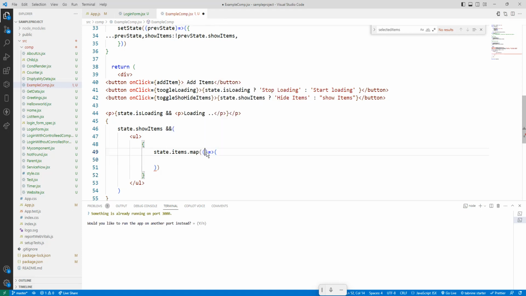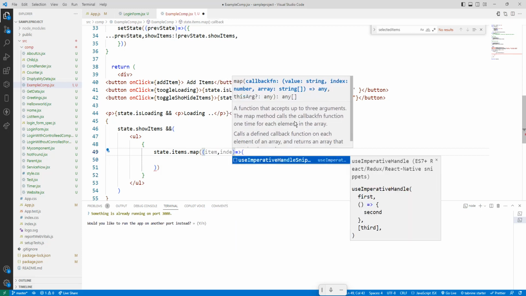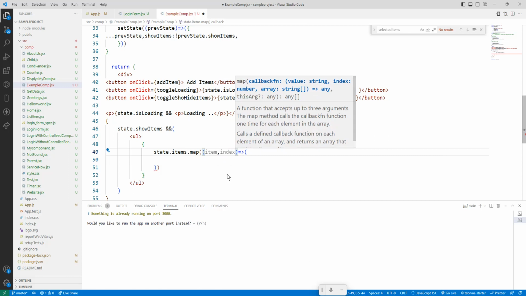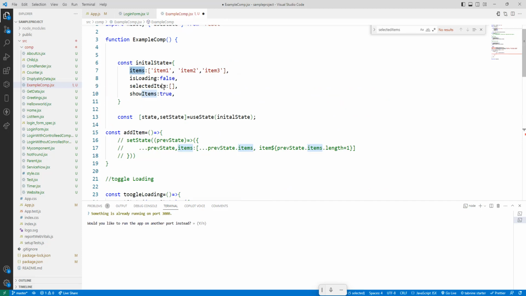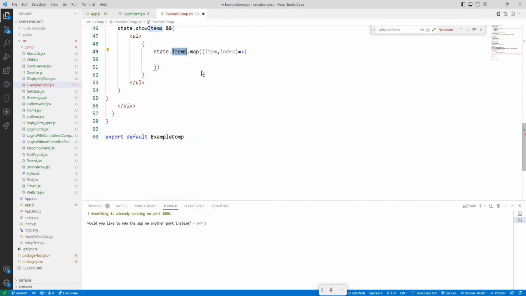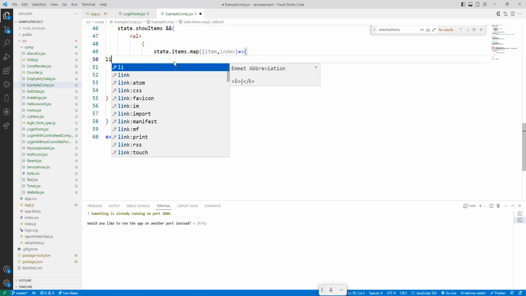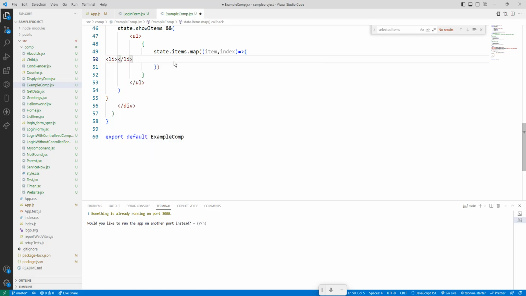In the map function we are passing item comma index. Okay, so state dot items means what? These are all the items, item 1, item 2, item 3. These items I need to map through here. Save it. So then li. Li is for what? List item.